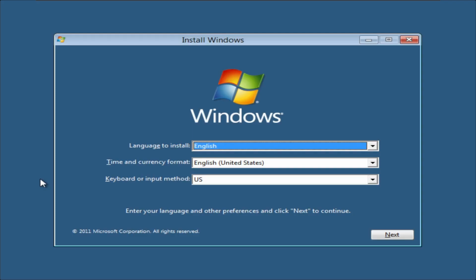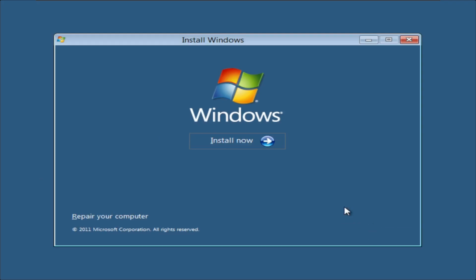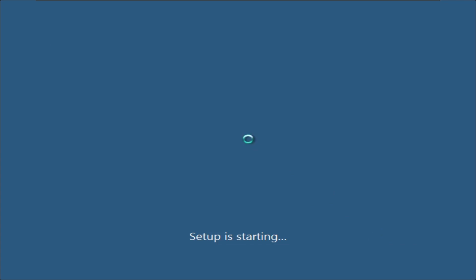I'll be back once we are booted up into the installer. Yes. Alright, we're back. Here we are at the installer. Gonna click next. Install now. Setup is starting. Okay. And then we're gonna have to put in the product key. So let me copy the product key. It's actually the same product key as 8064. So I'll be back once we have entered the product key.